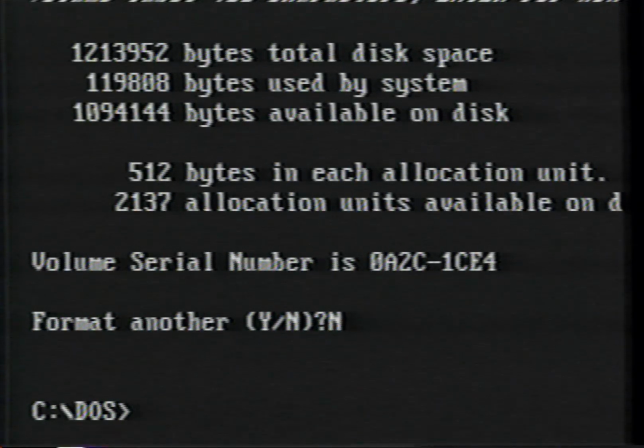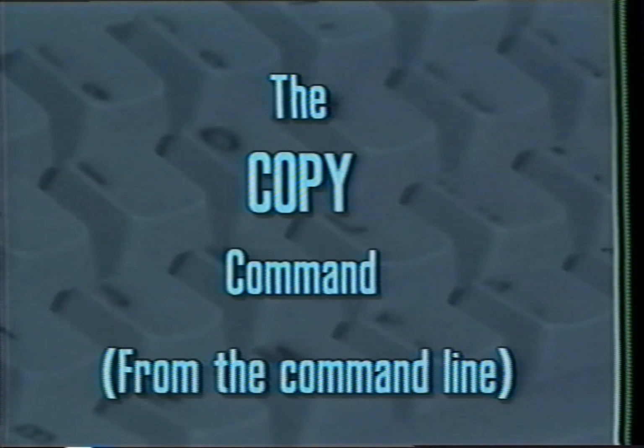Before we go to the DOS shell, I'd like to demonstrate the copy command from the DOS prompt to make sure you understand the principles of how DOS works. Lisa, make sure you are at the C:DOS prompt. Let's copy this file, command.com, from our DOS directory to our disk in A drive.